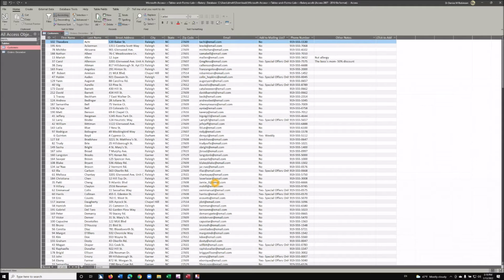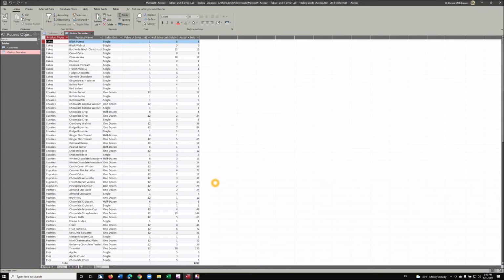F6, navigation pane, tables expanded, customers button to activate, orders December button to activate. Down arrow to my orders and hit enter. Product types, type of text. And now it's telling me cakes. And maybe I want to see how many cakes are being ordered within this time period.